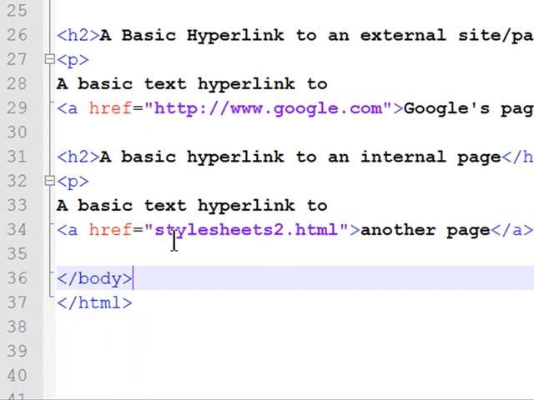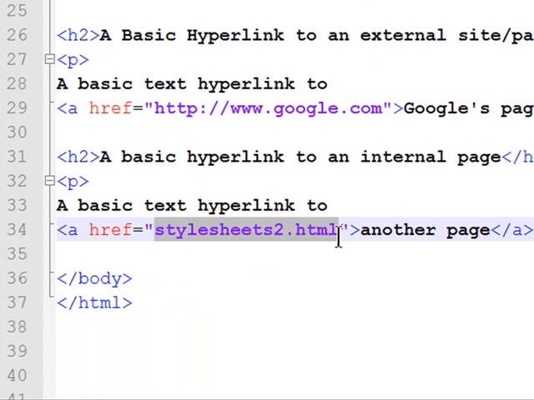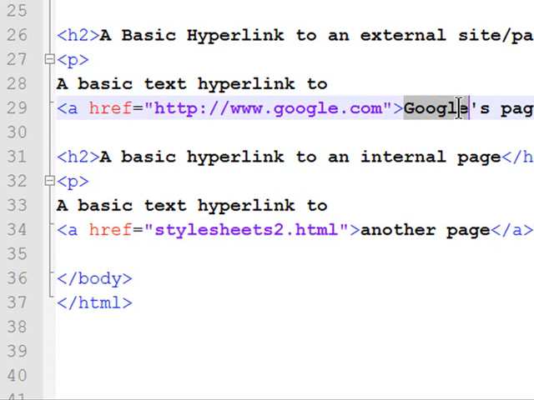So a relative link refers to the specific file name either in the same folder or within some subfolders. For instance, if I knew this page was in a subfolder, I could refer to that subfolder with the subfolder name, a slash, and then the file name in question. Since they're in the same folder, I don't need that. So those are 2 basic text hyperlinks. Whatever the user sees as a hyperlink is the text that's in between the opening and closing anchor tags.